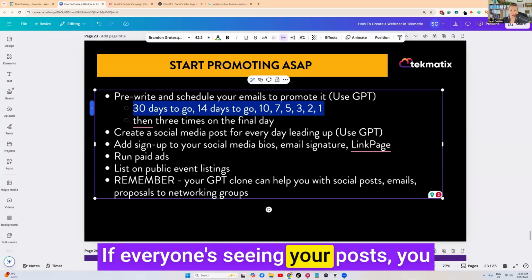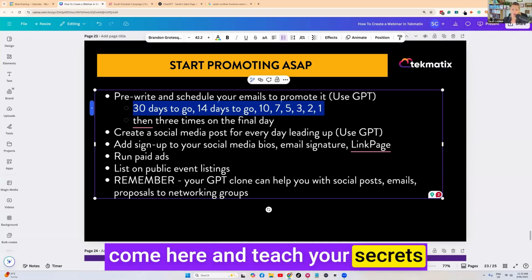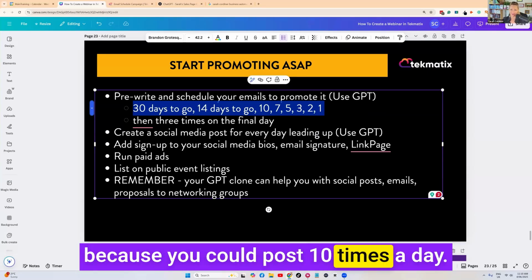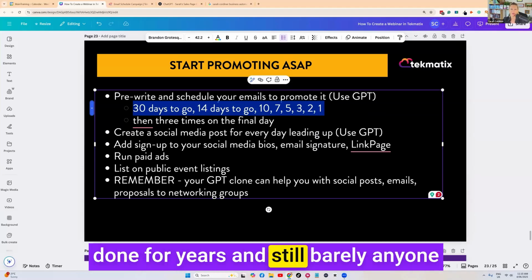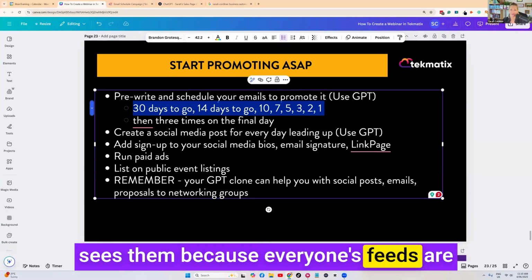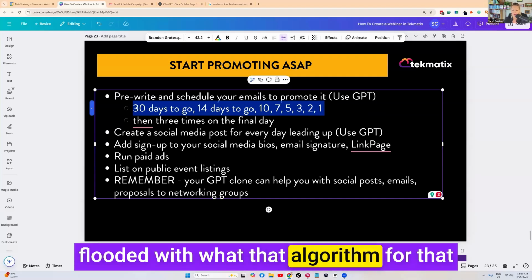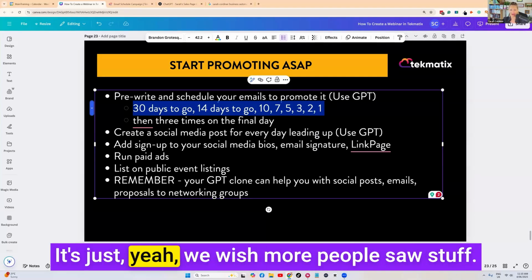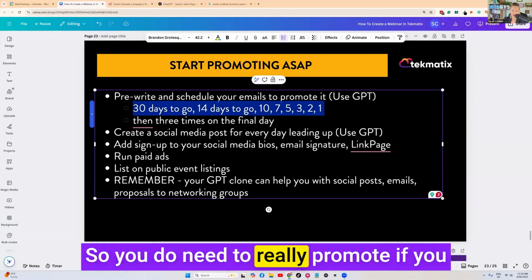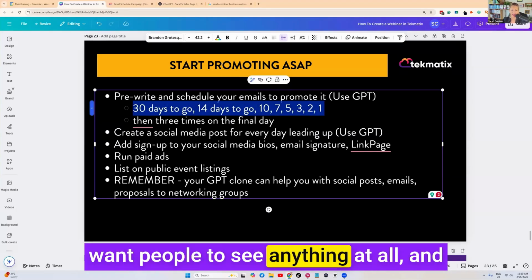If everyone's seeing your posts, you come here and teach your secrets, because you could post 10 times a day. I think we post 3 times a day and have done for years, and still barely anyone sees them because everyone's feeds are flooded with what that algorithm for that individual person thinks they want to see. It's just, yeah, we wish more people saw stuff. So you do need to really promote if you want people to see anything at all.